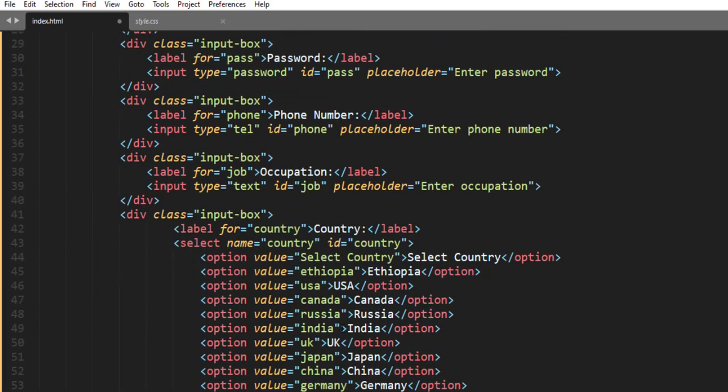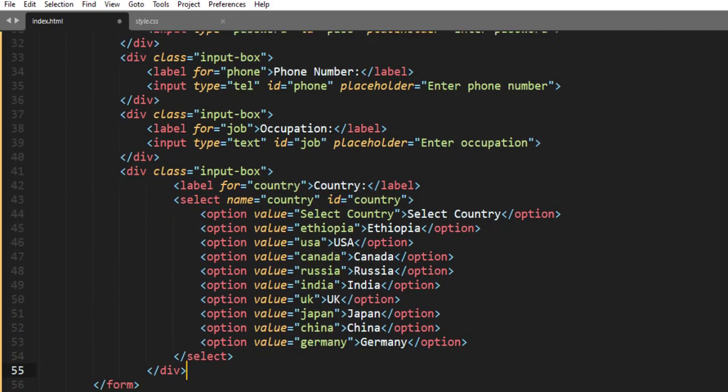Okay, now it's time to add a select option field. Here we have a div element. Inside this div element we are going to have a label and a select element, having name and ID attributes. So now here we have options. Now you can select any country from this list, right?